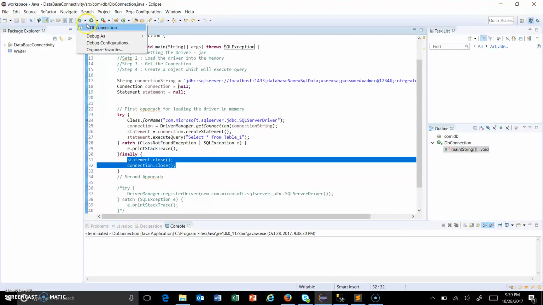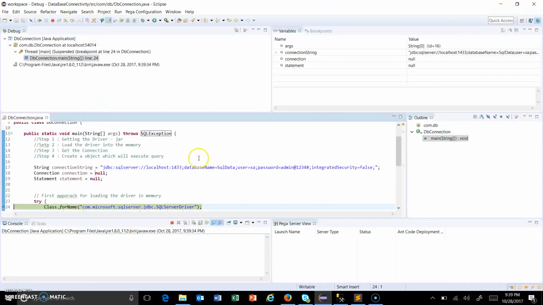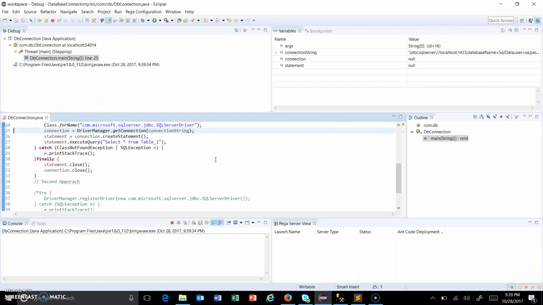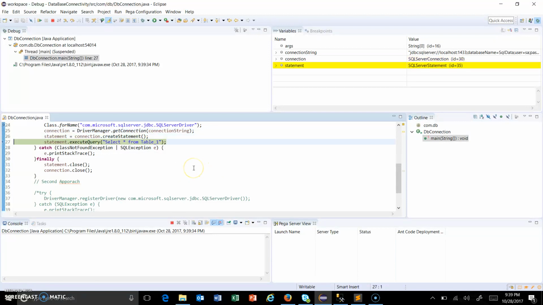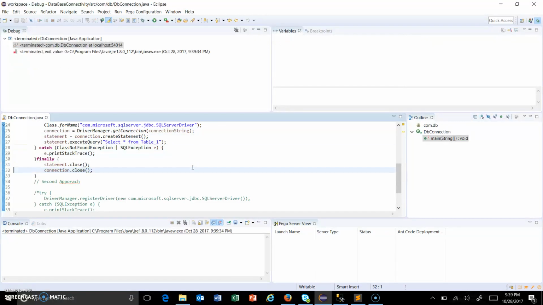Just let me run this script in debug mode. It loads the driver, gets the connection, creates the statement, executes the query, and then closes the connection.